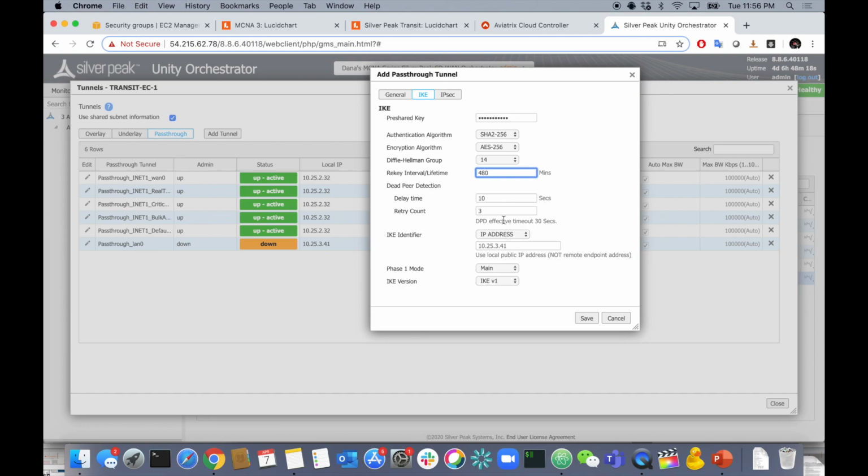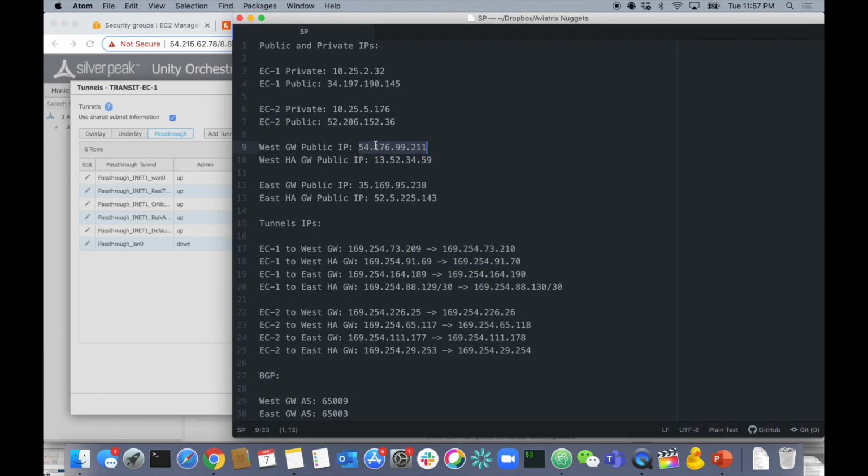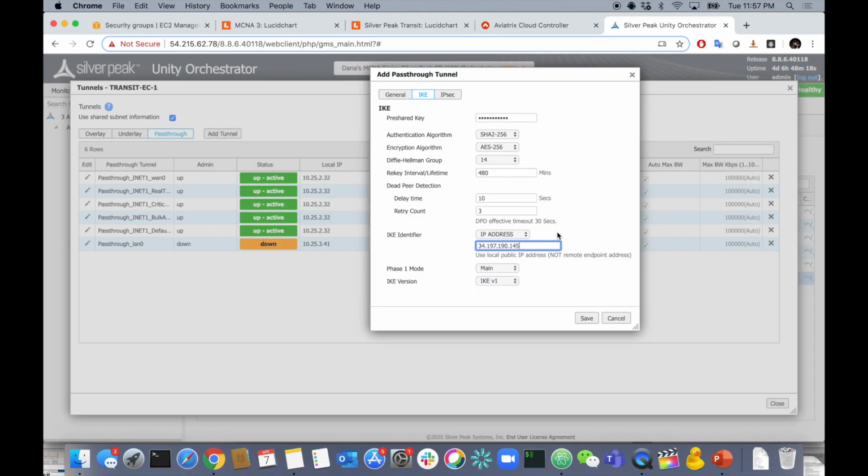Can't change that. And then the IKE identifier is going to be the public IP of this EC2 instance. So it's going to be this public IP right here. So let's grab that, throw that guy in there, and everything else can be left by default here.